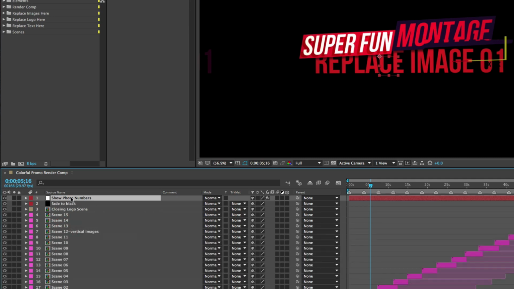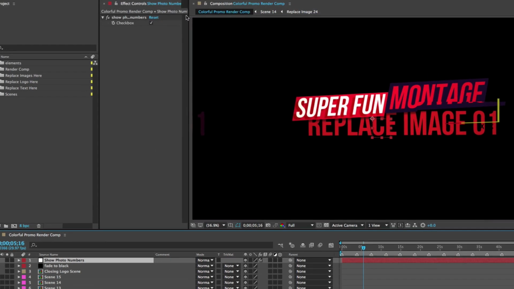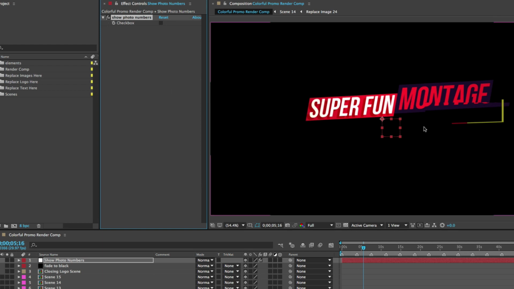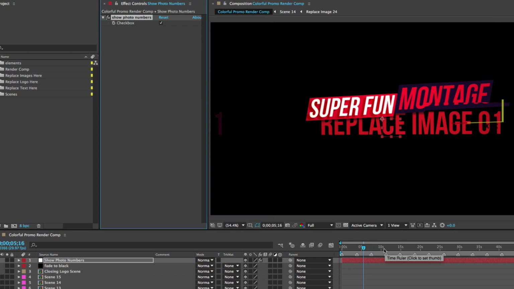There's a layer, the very first layer at the top, is a null layer, and it says show photo numbers. If you select that and go to your effects controls, you'll see there's a checkbox here. And if you switch that off, you'll see that text is gone. If you switch that back on, this is just to show you which placeholder is being shown in the timeline.